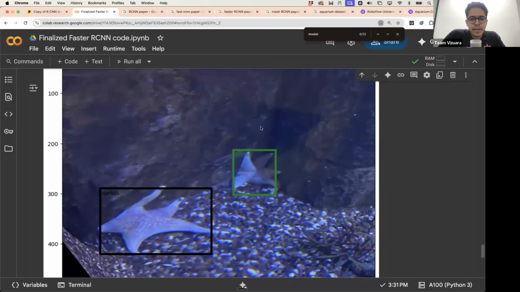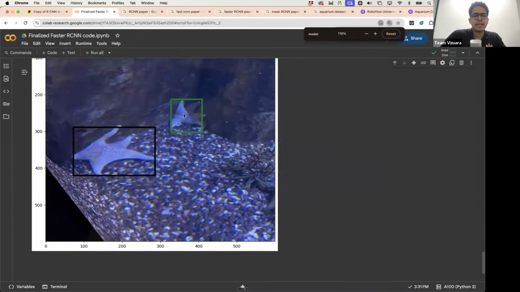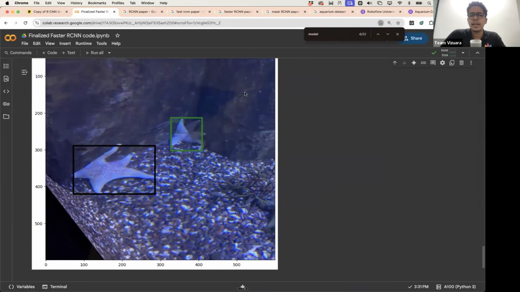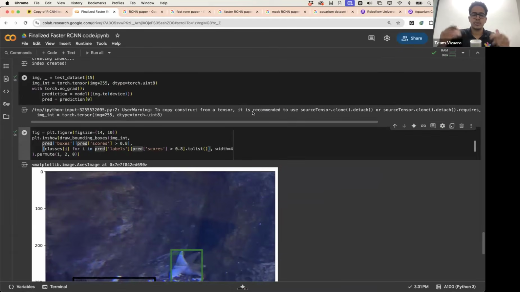another set. So here you can see a starfish. This is a starfish. So this is the aquarium data set which you can play with. I mean, this is a toy data set. This is by no means an industrially useful data set, but it is a toy data set which you can use to get familiarized with the actual object detection algorithm from scratch.